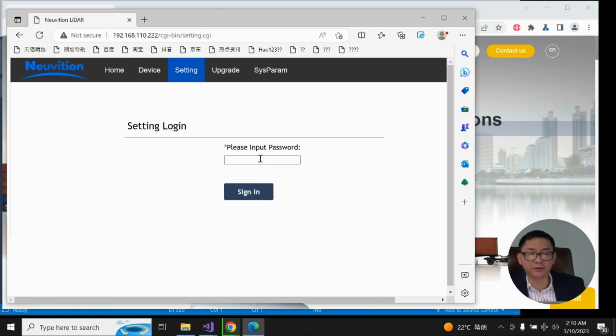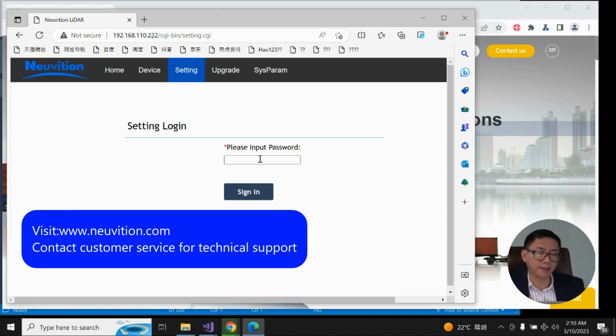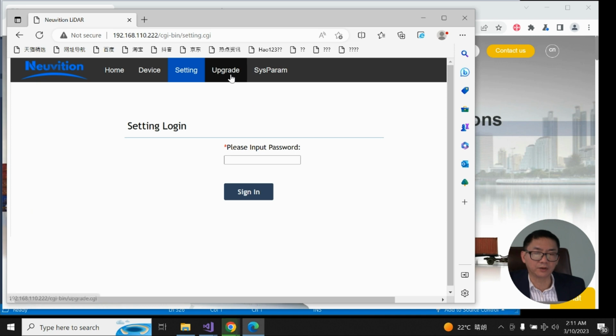If you want to change the configuration of the LiDAR, you can log in. You can get a password from us. You can log in and change many different parameters. But today I'm not going to show that.